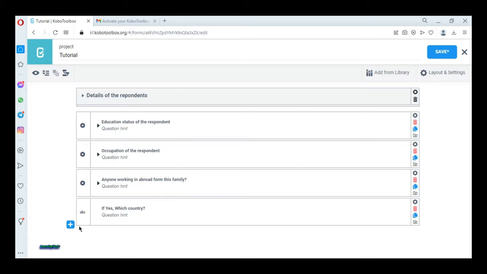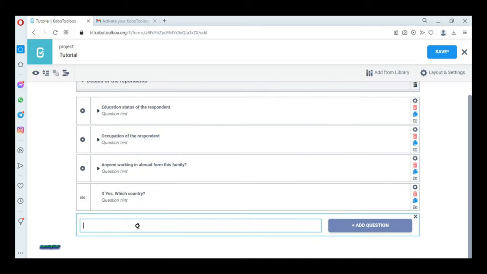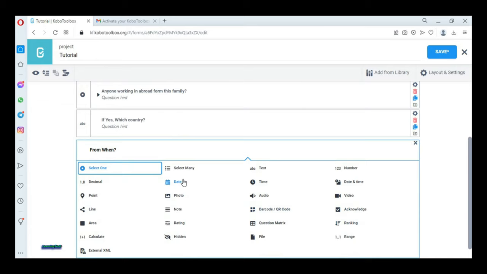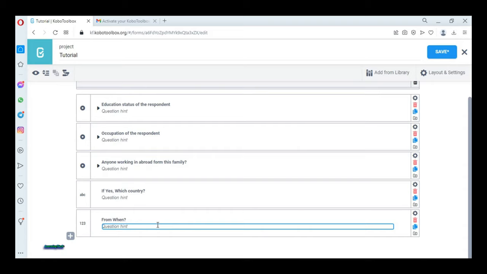Then let me give another question: from when. From when means since how many years the respondent's family members have been working abroad. So let me give this as a number: since 2 years, 3 years, 4, 5, 6, 10 years, 15 years. Let me type the hint here as in years. So the answers might be since 1 year, 2 years, 3 years, or any other.